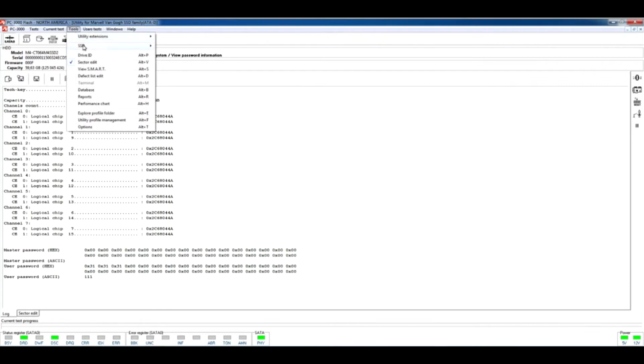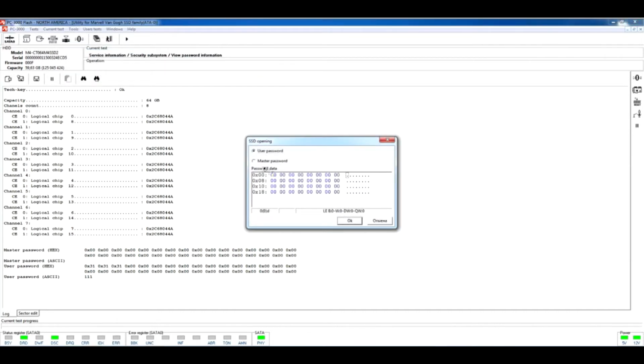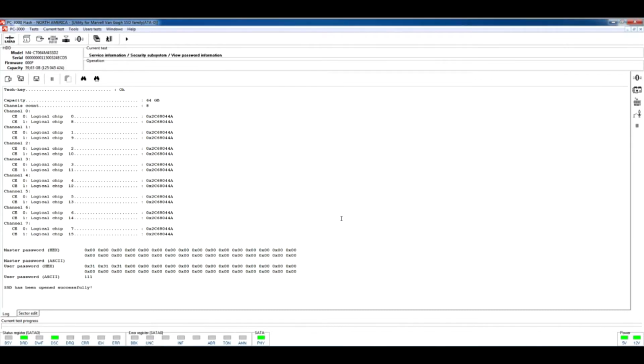Click on Tools, SSD, then select SSD Security Subsystem and open SSD. Right here in this window we must set our user password in the hex editor, so it should be 31, 31 and 31, and press OK. Now our SSD drive has been opened successfully, but we didn't remove the password. Anyway, even if the password is still on this SSD, our drive is opened and we can try to reach the data area without any problems.